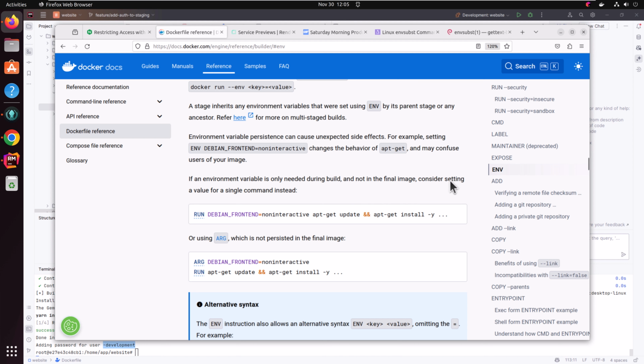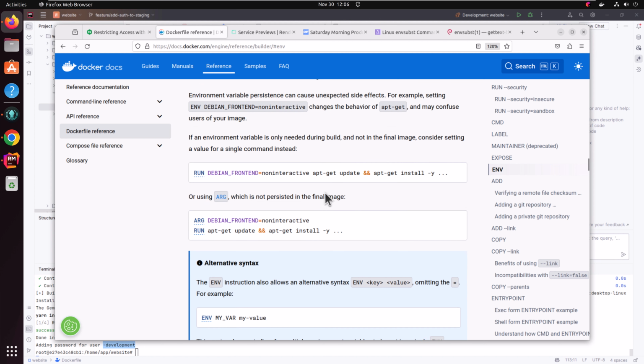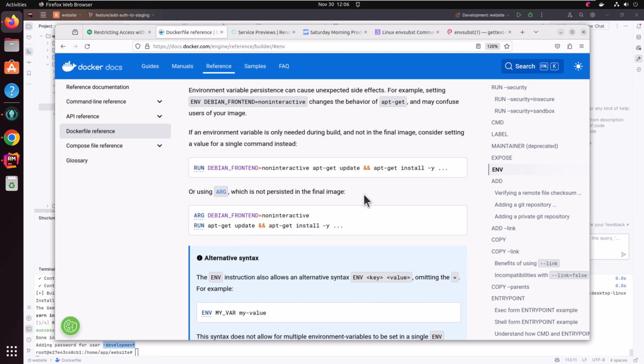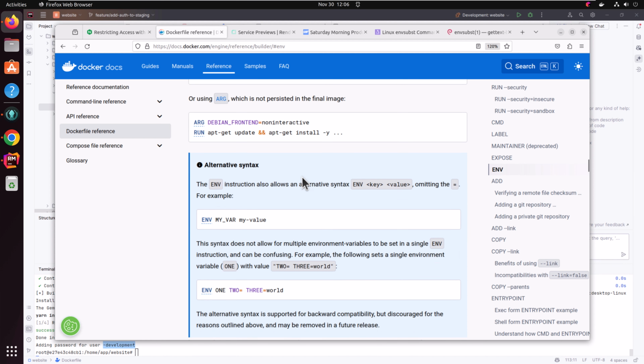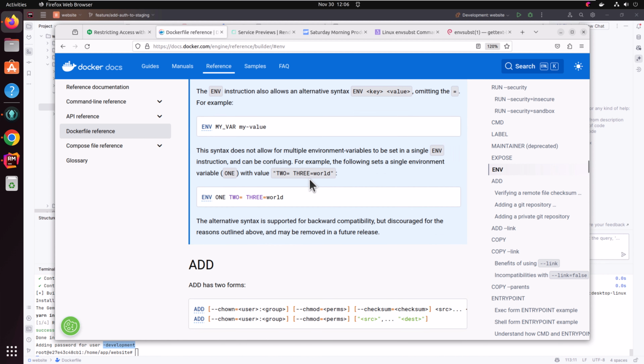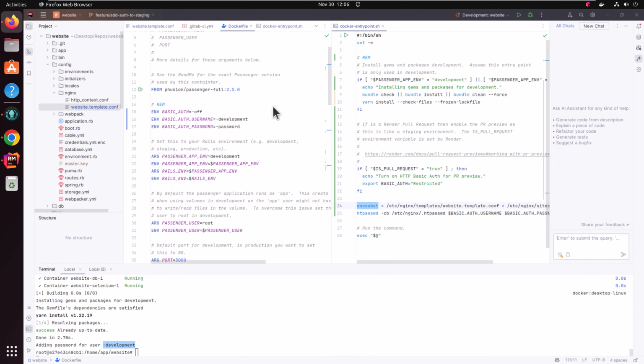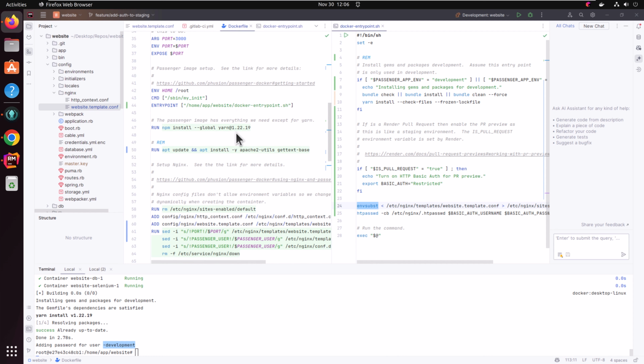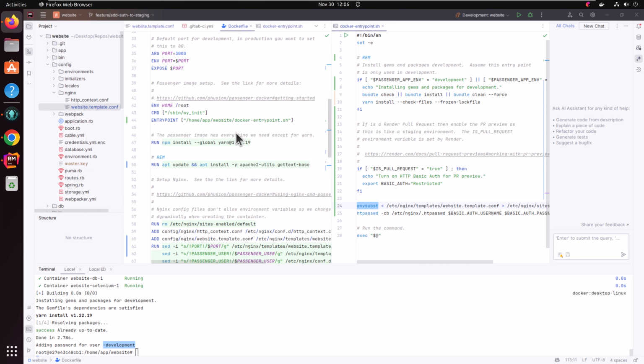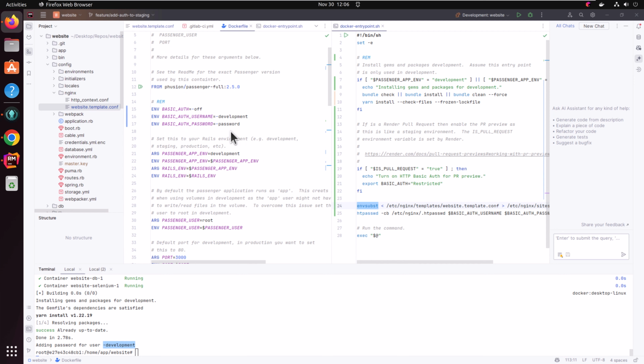Derailed and not in the final image. Consider setting a value for a single command instead. Oh, okay. I think I screwed that up. So I think down here, okay, I think I could just. All right, I think it's not going to work because the file's going to say dash off, which won't work.